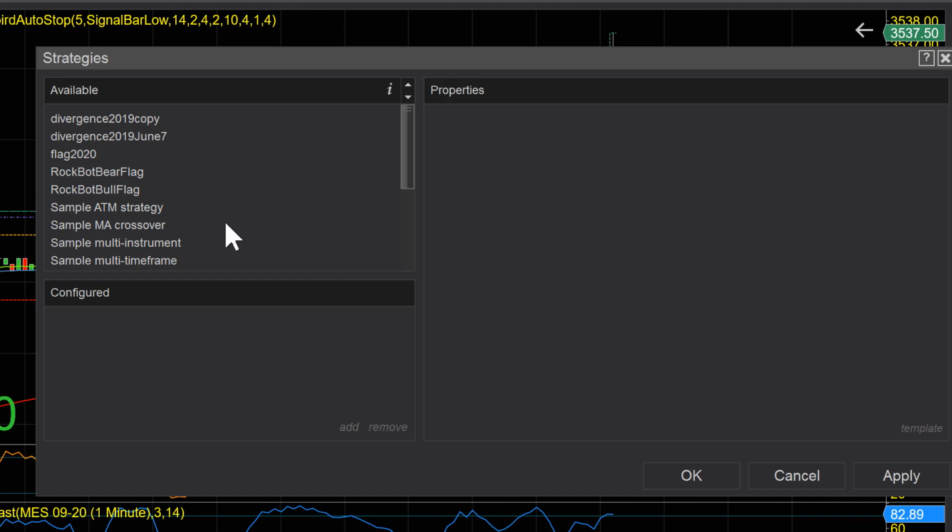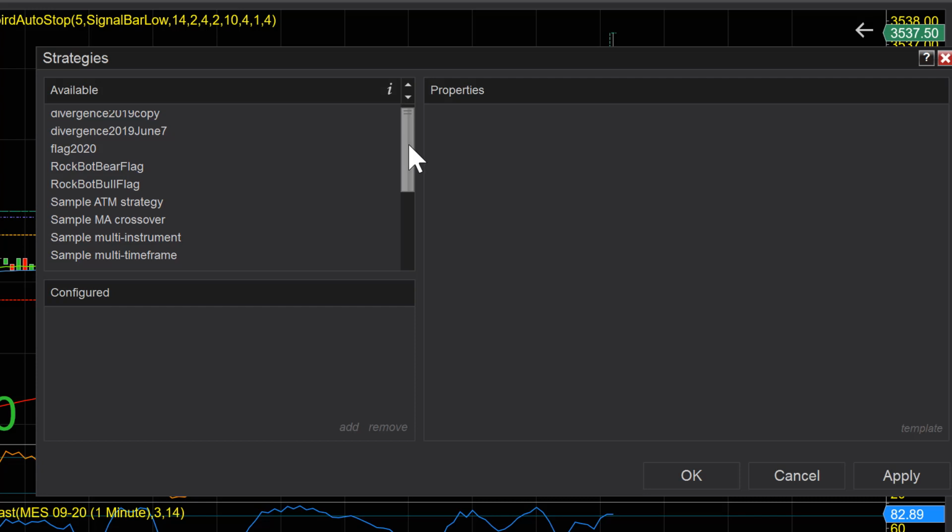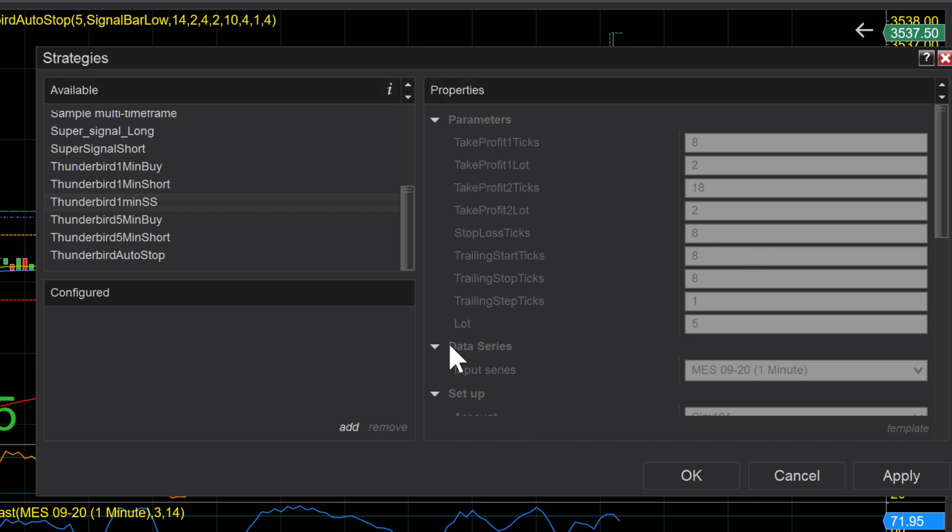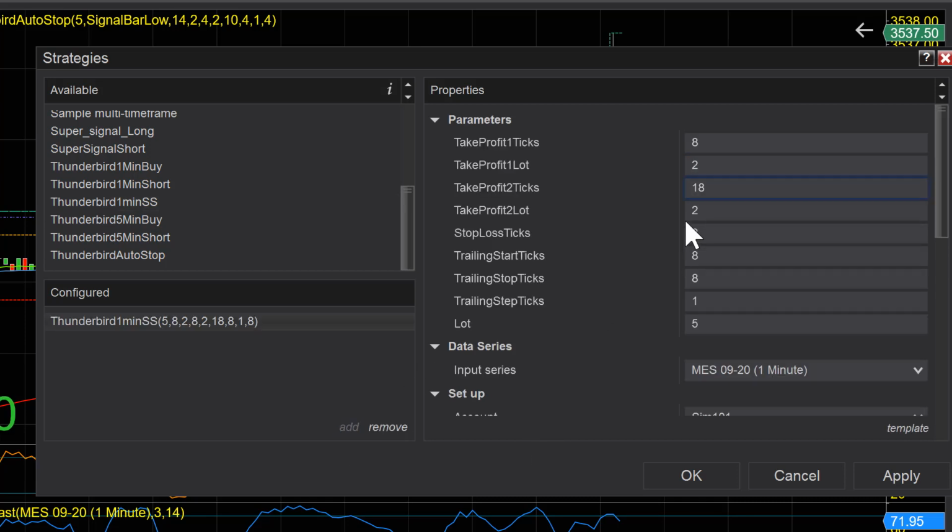All right, so in review, you're going to have these bots, you're going to have these scripts on your platform here, and the one on the bottom, when you download it, auto stop. But again, out of all these, I love this Thunderbird SS. It's the same thing as the Thunderbird 1 minute, but the SS, it's easy for me. This is what I'm normally going to use, and with the parameters here, it looks like we have to change those parameters back.